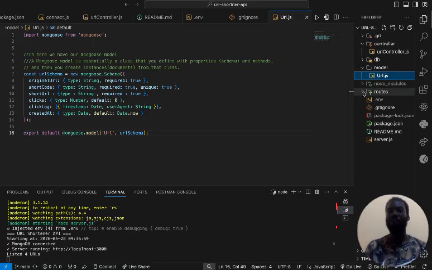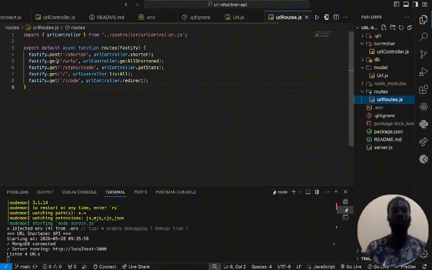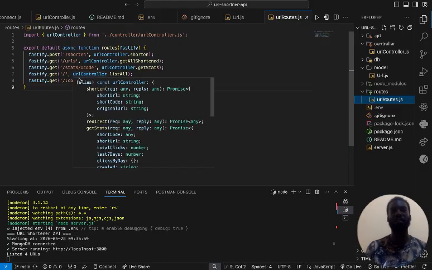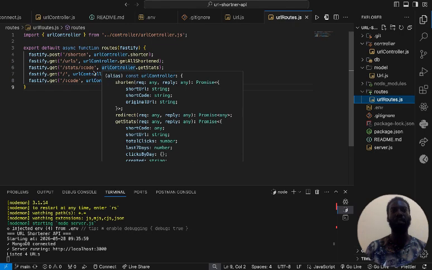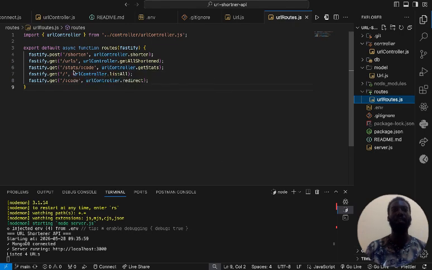And then we have our routes here, which are five: slash shorten, slash urls, slash code, slash stats slash code, and then the index slash as well. And then we have slash code, which is the final one.